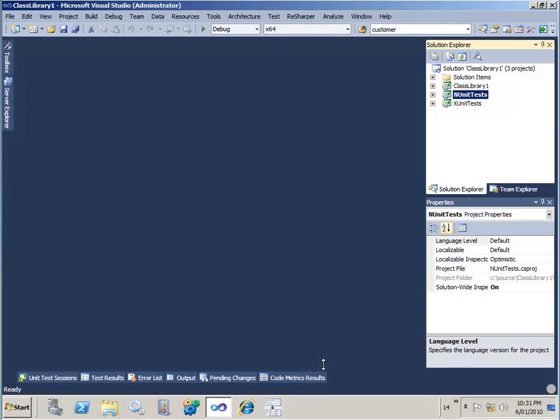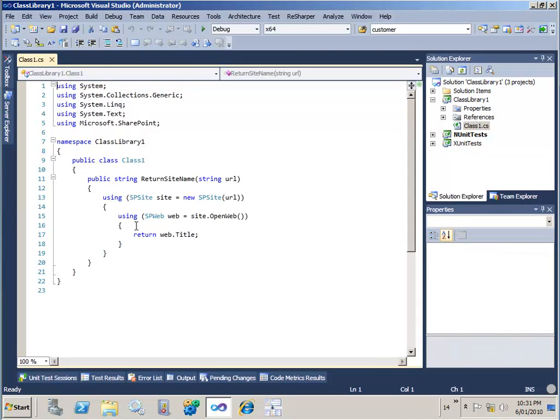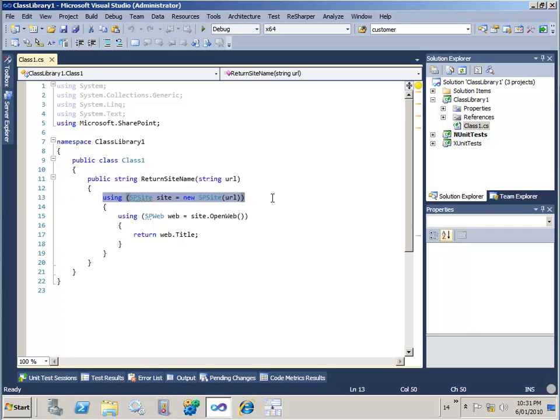So in this webcast I'm going to be demonstrating how you can do unit testing in SharePoint 2010 with Visual Studio 2010. So basically what I've started off here is I've got a simple class that I've built, and I'm now going to try and unit test this. It's just a very basic thing using Microsoft.SharePoint, and I've got a method called return site name where I pass in a site URL, go into the SP web object, and then I just simply return the web.title.